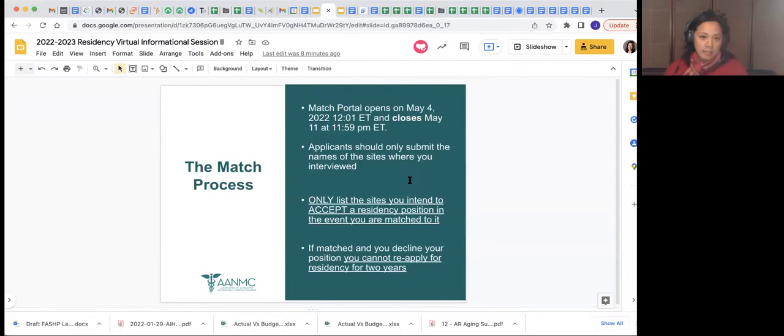The other thing to mention here is that if you get matched and you decline your position, you are unable to reapply for the residency for 2 years. One more thing is there is a cost for the match portal, and that is $50. And it's just for the one match. So even if you apply to 10 different residency sites, the grand total is still $50 USD.